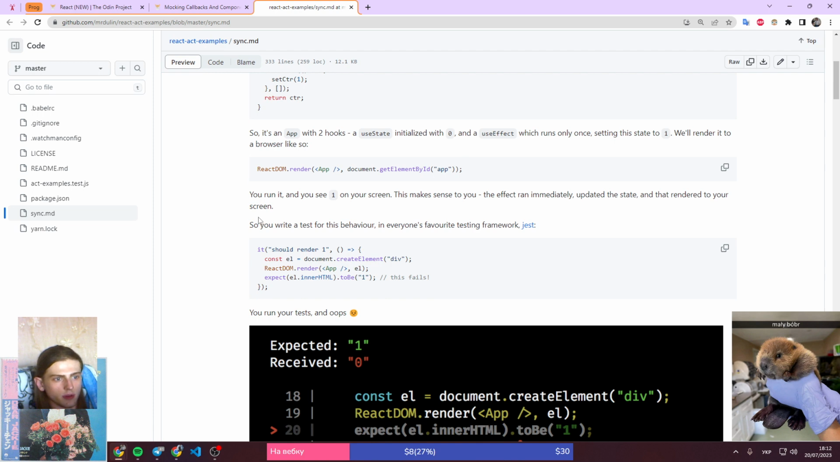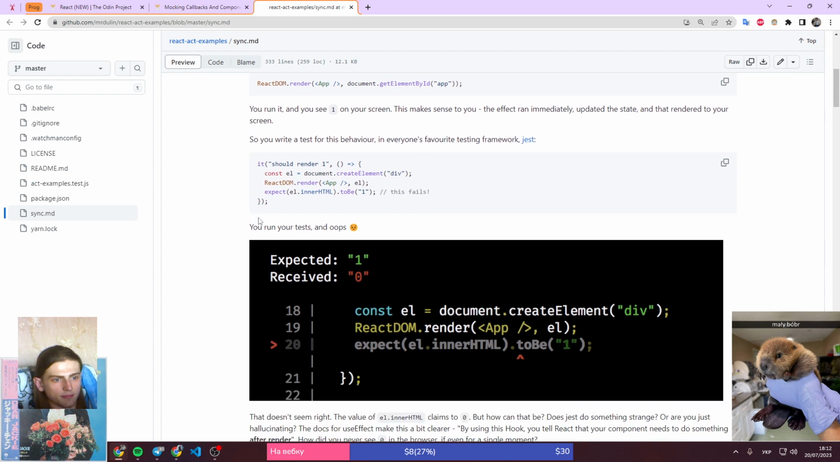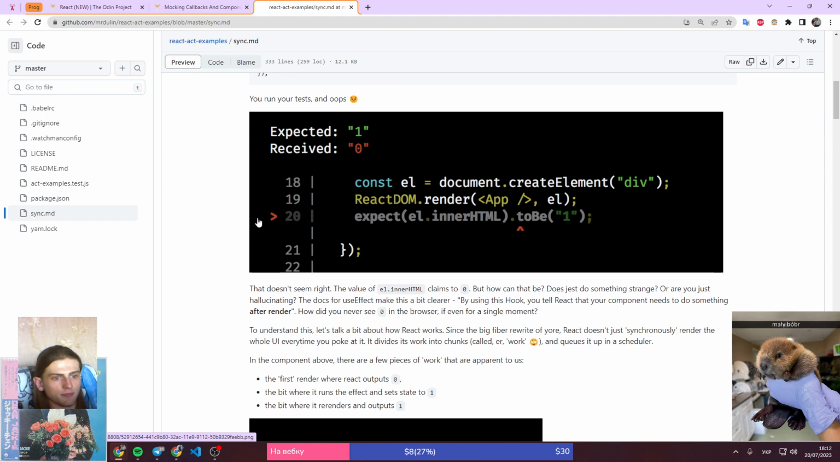So in everyone's favorite testing framework, Jest. That doesn't seem right. The value claims to be 0, but how can it be? Are we just doing something strange, or are you just hallucinating? The docs for use effect make this a bit clearer. By using this hook, you tell React that your component needs to do something after render. How did you never see 0 in the browser, even for a single moment?